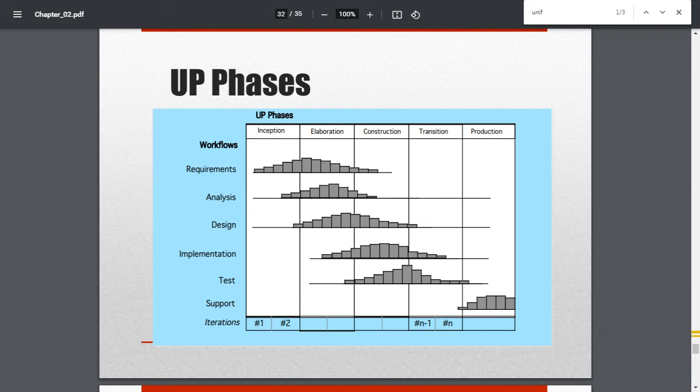Now when coming to the support stage, here everything is empty. That means there is no planning, no designing, no construction and no transition, because everything is done in the previous stages. Now from the transition stage, the phase goes to the production phase. So in the support, the full production is done and the product is delivered to the customer.